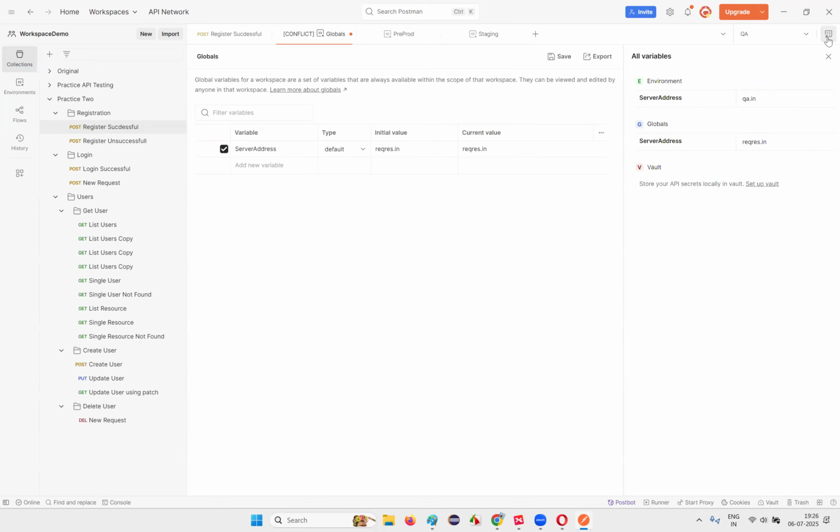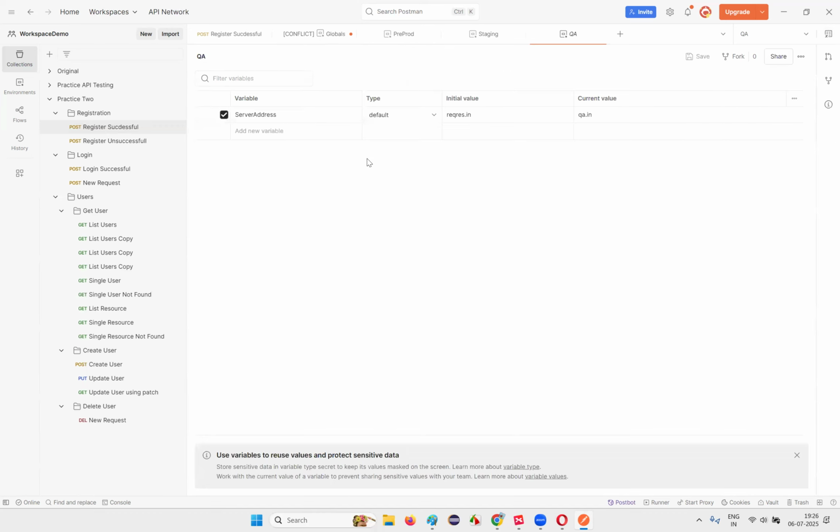This UI will keep changing, guys, okay? It may not look exactly like this. You have to look at this option and it will give you all the variables and you can set them. If you have any environment variables you don't want, click on the environment, go to the environments and you can delete them if you don't want them, okay?